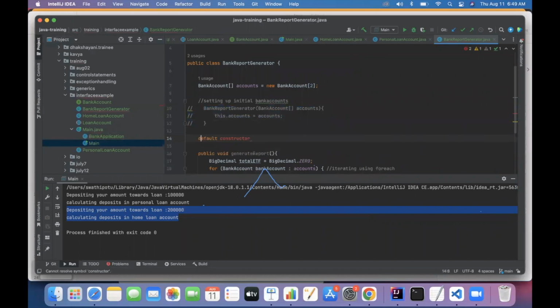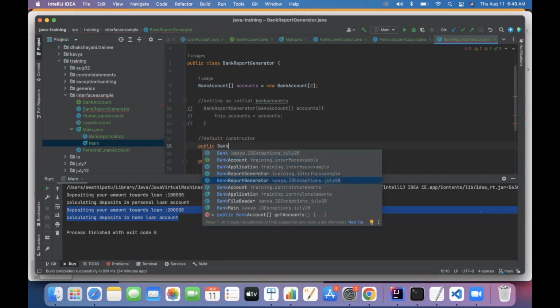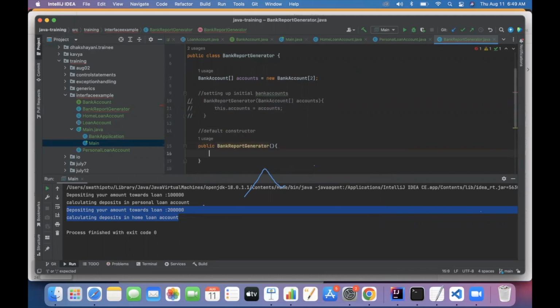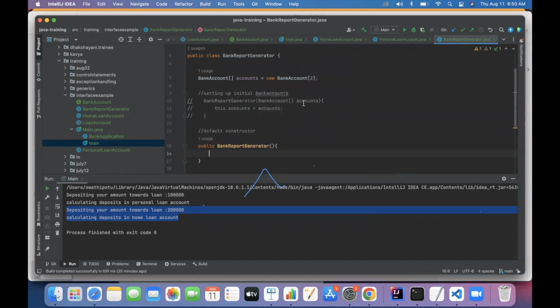It is something like this: public BankReportGenerator. This is actually a default constructor. If you do this, it compiles because arguments are not expected in the bank report generator. But if I comment it out, meaning if I override this one like this, I'm overriding the default behavior. I want to set bank accounts, so I will comment out this one.